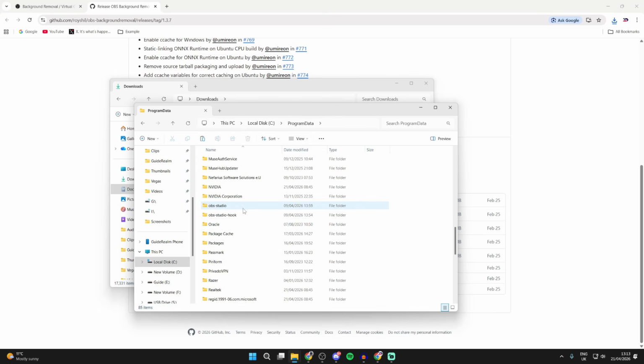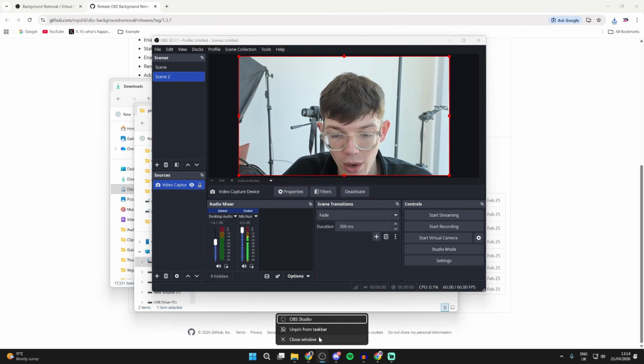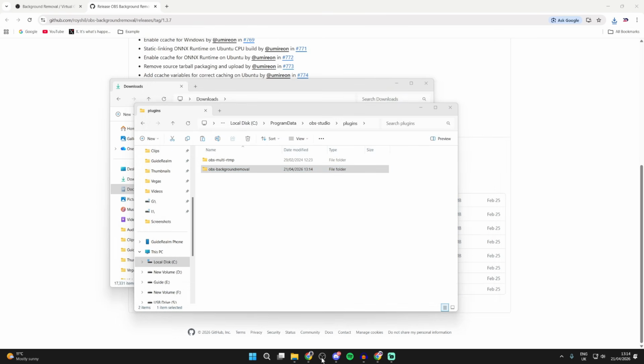In here, you need to scroll down, find OBS Studio, double click on it, come into plugins, right click, and then paste it in like so. Now, what you need to do is close OBS, and reopen it again.